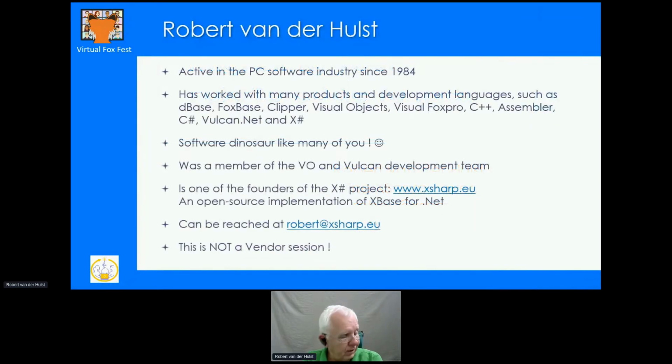My name is Robert van der Hulst. I'm not going to read this slide, but I've been in IT for many, many years. My son calls me a software dinosaur, and I think that's the right description. One of the reasons I'm here is that I'm one of the founders of the X# project. This is an open source implementation of Xbase, and we consider FoxPro to be one of the Xbase languages for .NET. You can see my contact details here.